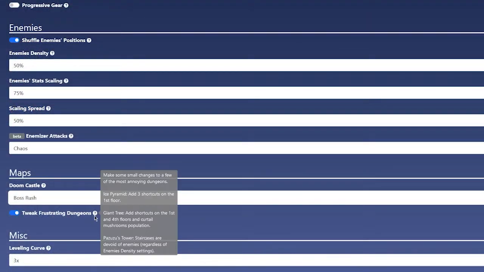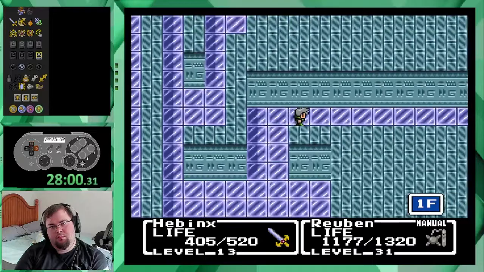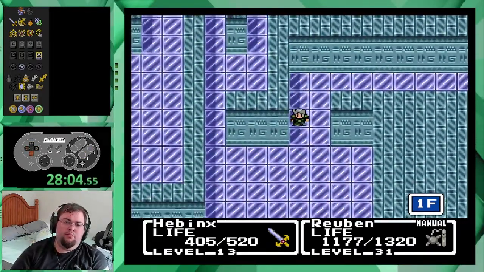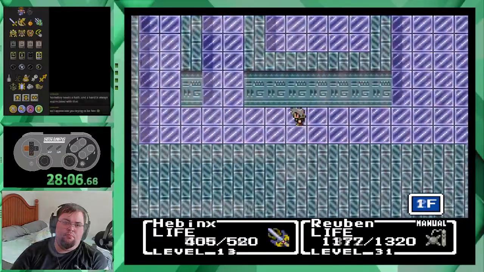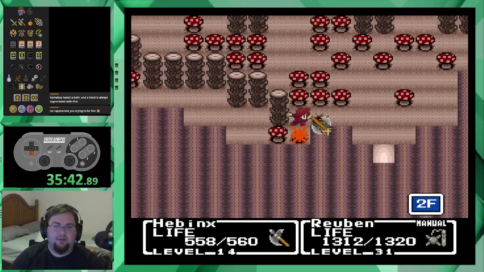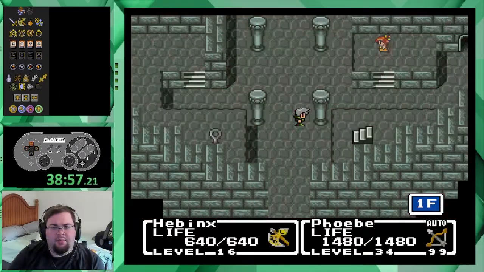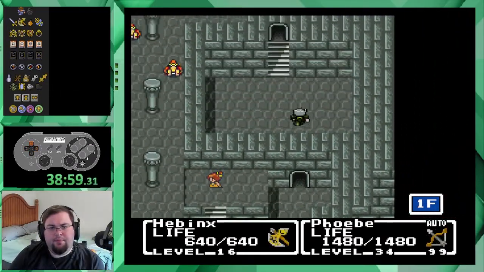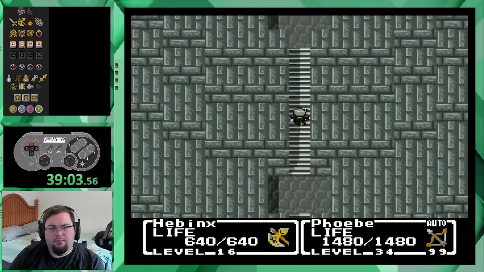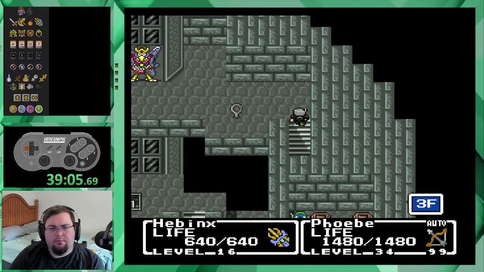Up next, we have the Tweak Frustrating Dungeons options. What this does is this allows you to change some of the more annoying dungeons and make them a little more exploration friendly. So Ice Pyramid will add some cut-ins through the walls that separate the first floor, making it to where you can navigate some of those entrances a little quicker. Giant Tree will reduce the number of mushrooms and also add some shortcuts on the first and fourth floor. And P Tower will make it to where you don't have enemies waiting for you on those one hallway staircases on the way up through the tower, regardless of your enemy density settings.